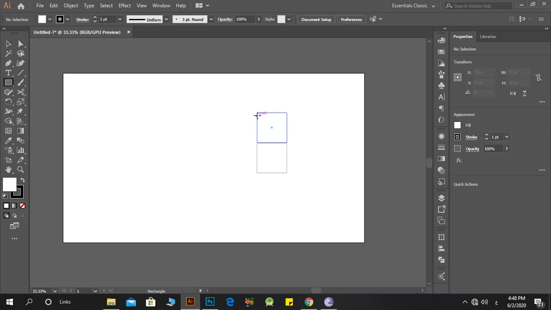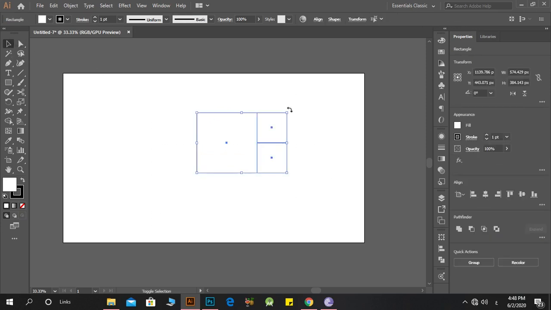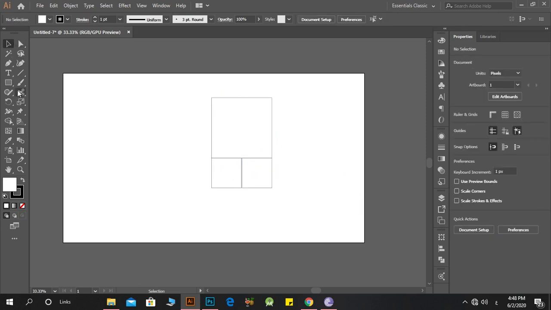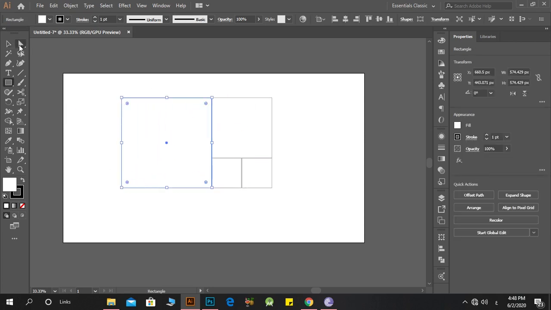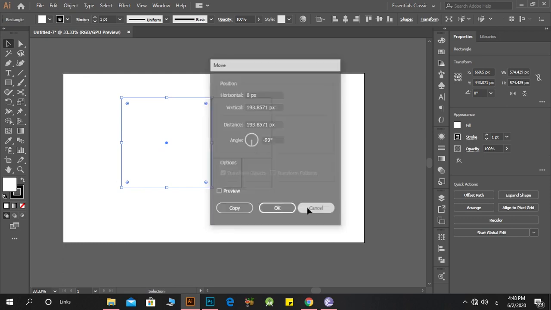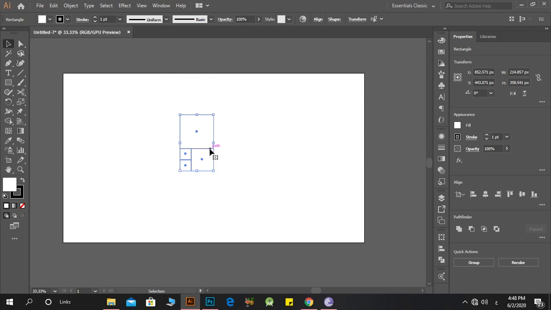Go to the rectangle tool. Hold Shift to make a perfect square, and align it with the other squares. Now select everything and rotate it by 90 degrees. Again, choose the rectangle tool. Hold Shift and make another square perfectly aligned with the other squares. Repeat the process until you get 8 squares.